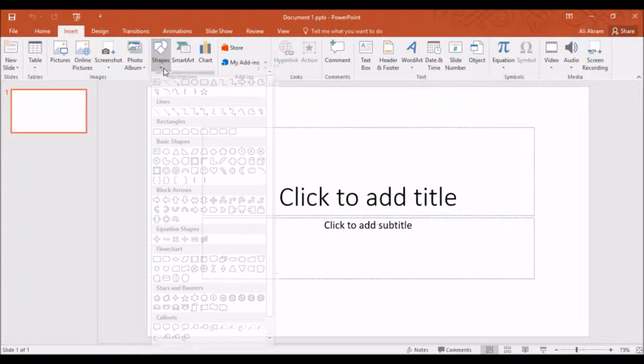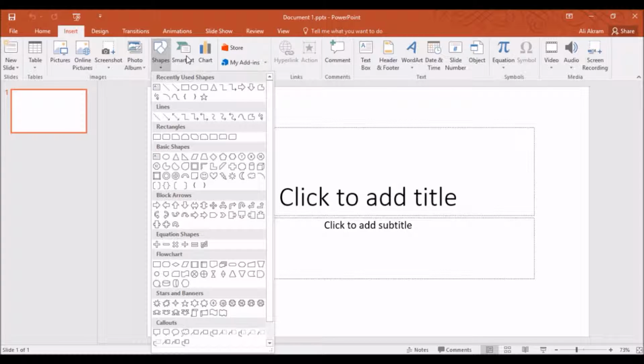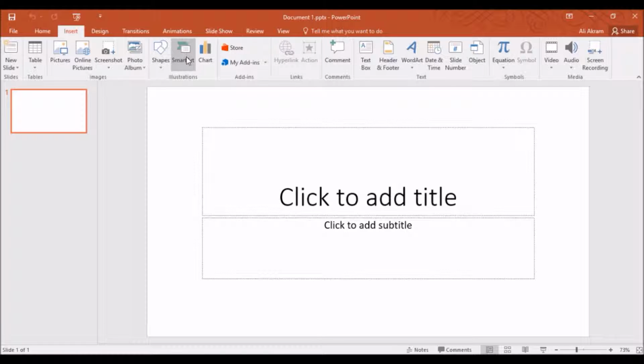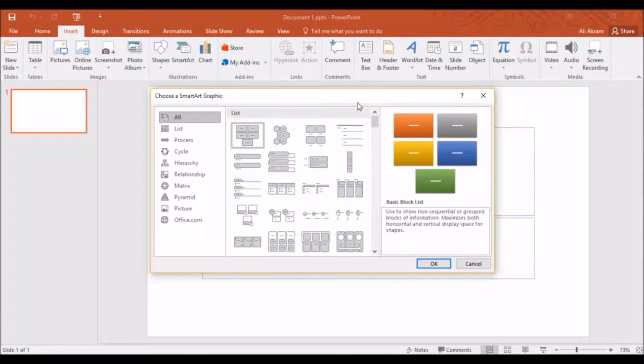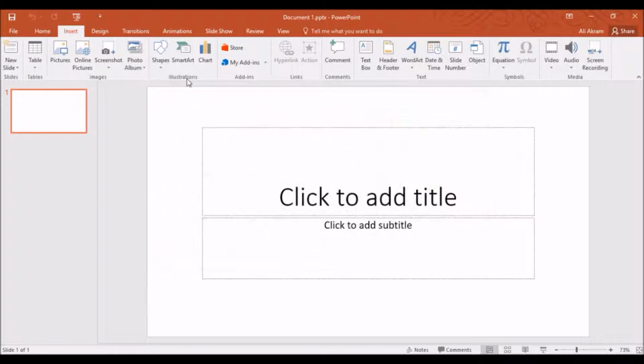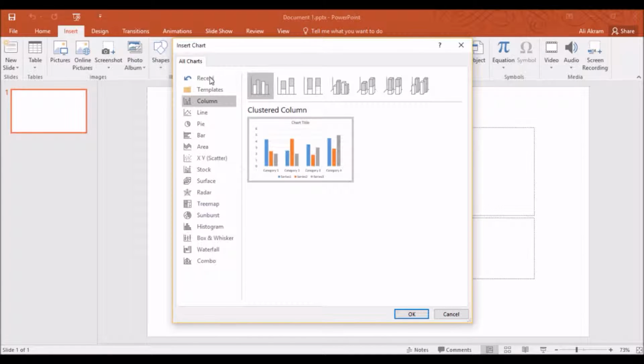Illustration section is about built-in shapes. Smart Art contains built-in templates for object arrangement. These objects can be pictures or text. While Chart option contains built-in templates for all the possible charts, which can be edited as per needed.